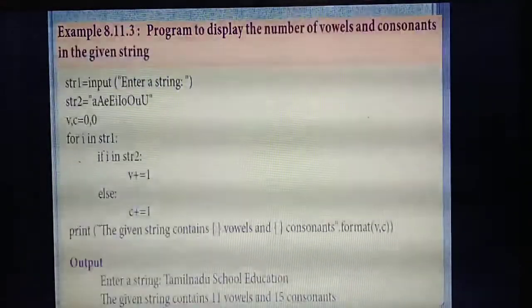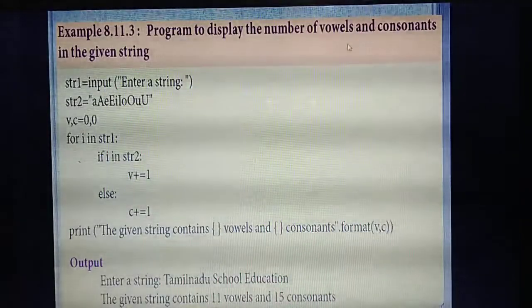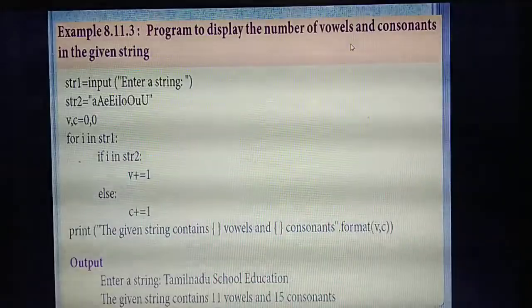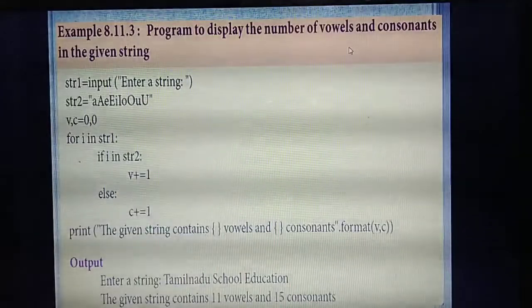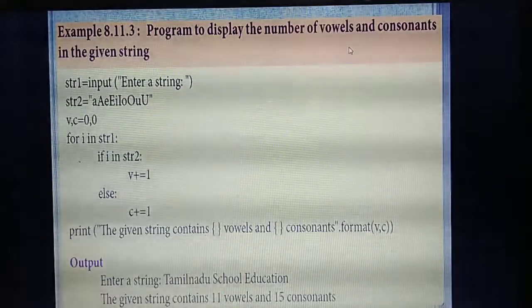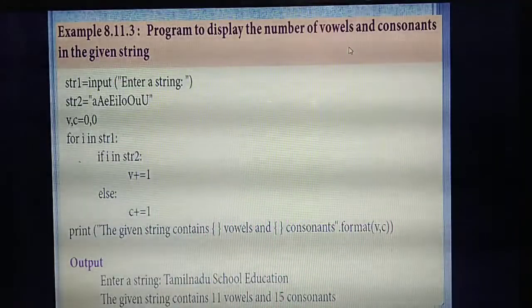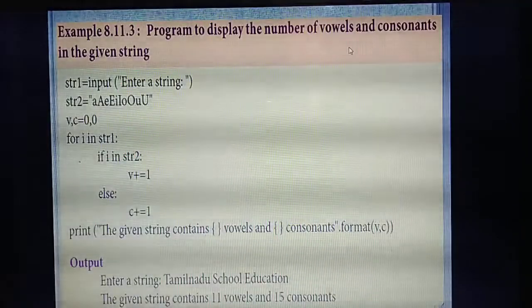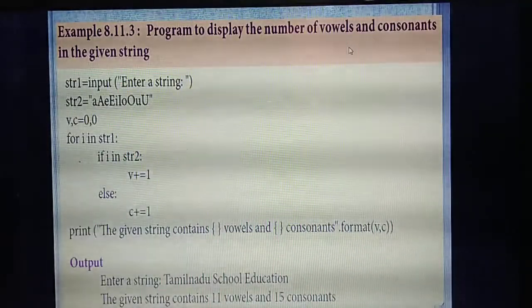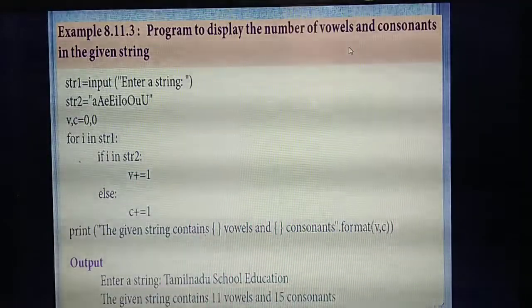Understand? Yes. Next thing. So next we are going to display the number of vowels and consonants in the given string. So what do you mean by vowels and consonants? Vowels means A, E, I, O, U. Consonants means the remaining letters; other than vowels we are calling them consonants. So you are writing a program where you type any one sentence. In that sentence, how many vowel letters will be there and how many consonants are there? You are going to count and write the vowels and consonants.